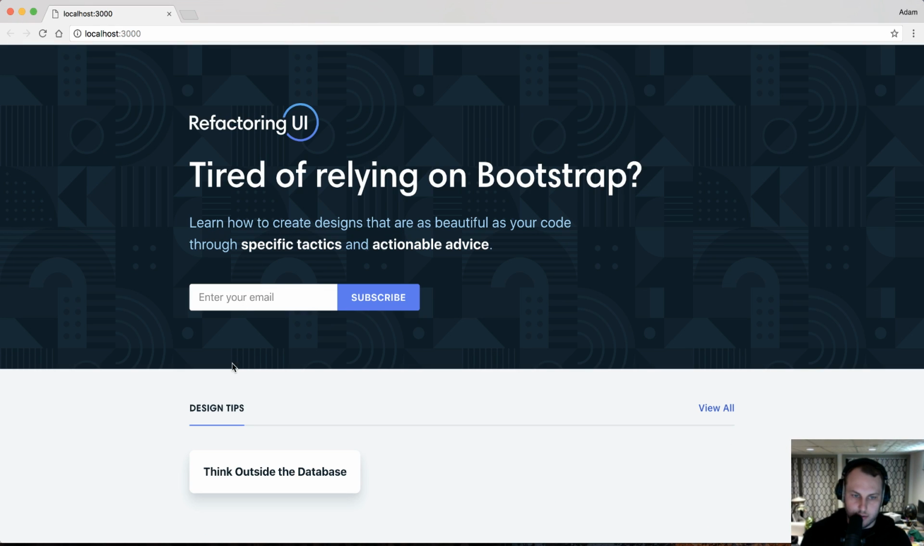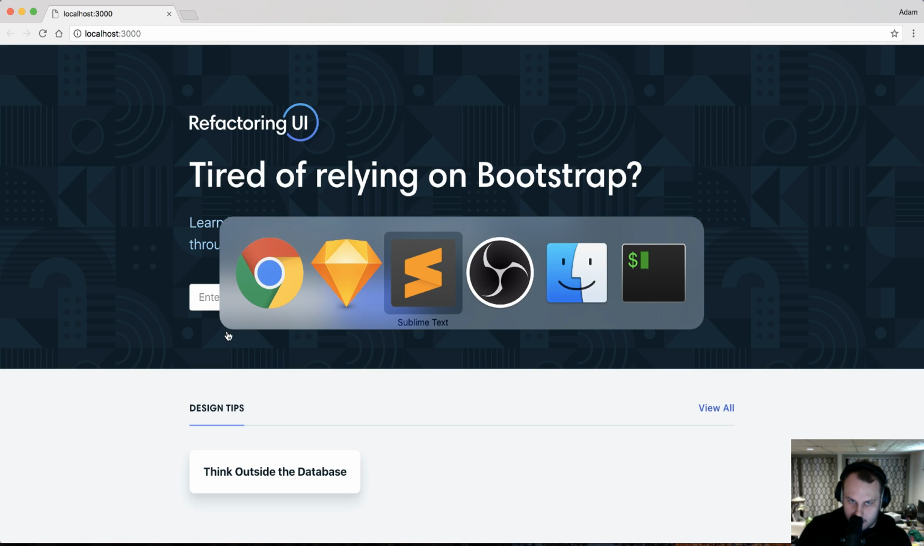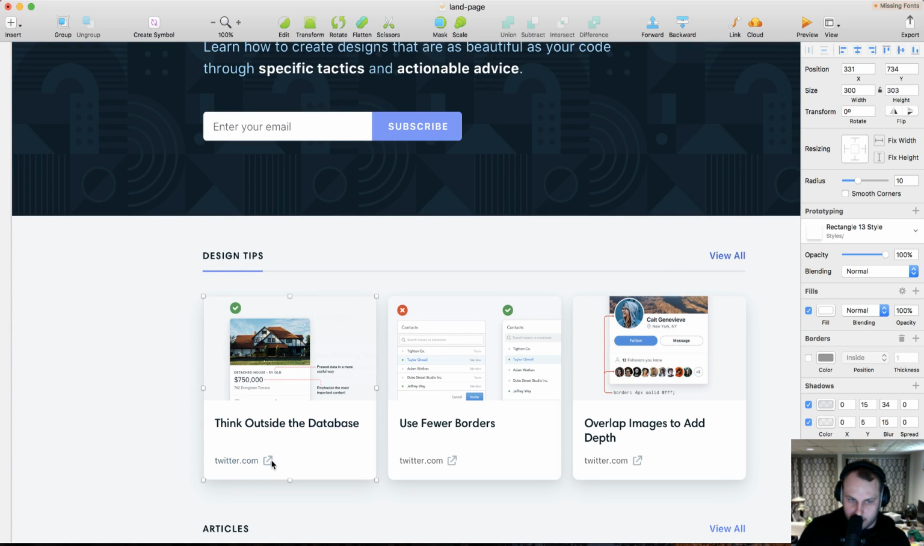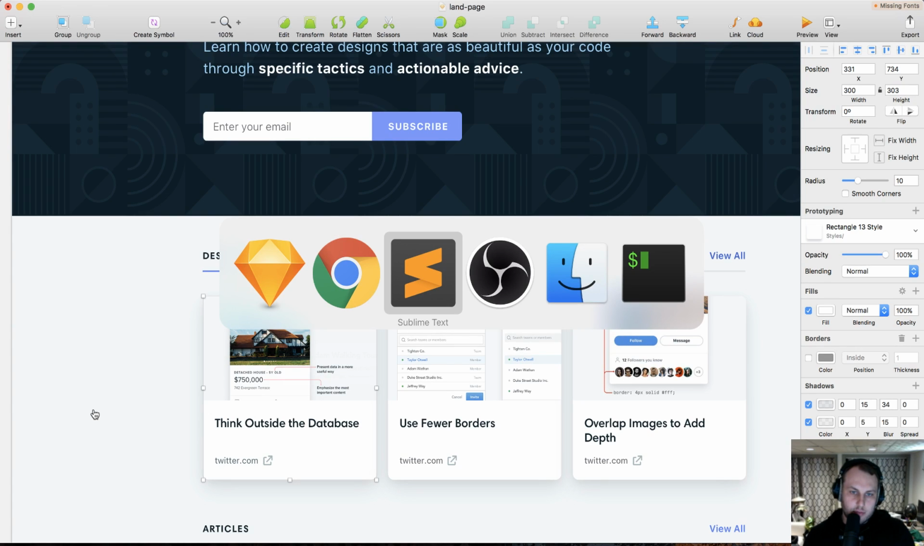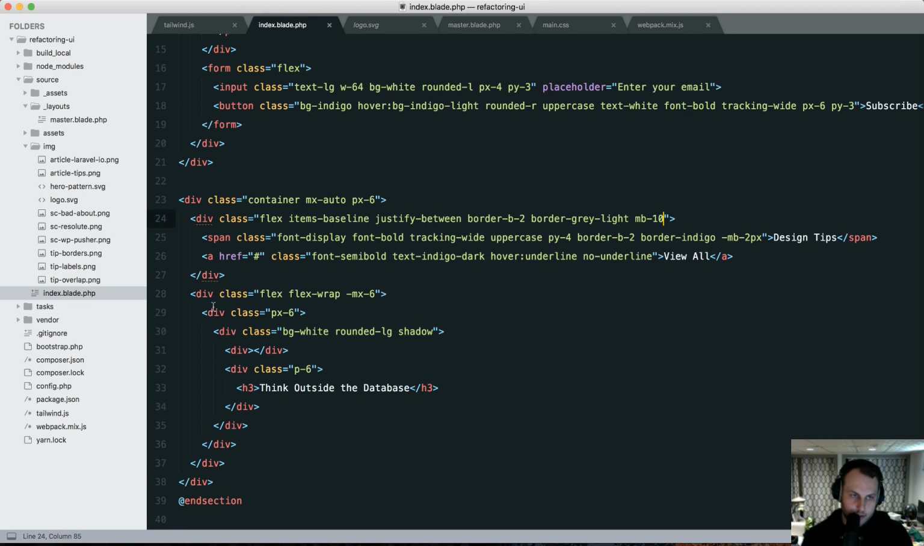Yeah, that's pretty close. And then he's also got this twitter.com link thing telling you where this is going to take you. And these are all bottom aligned, which is going to be an interesting thing to figure out. So maybe we'll start with the image and then tackle that. Let's give this an inline style, background image, and this will be a URL to image slash, I think, tip labels, he called it.